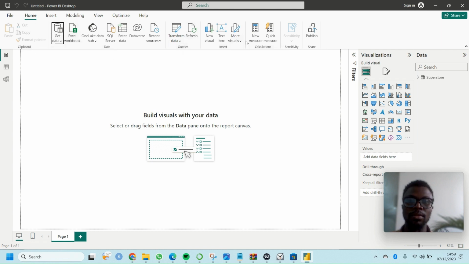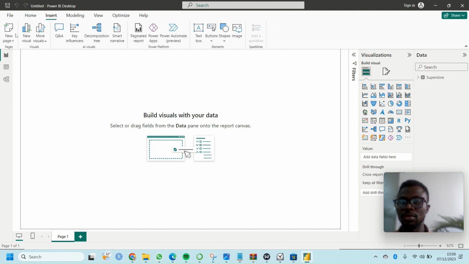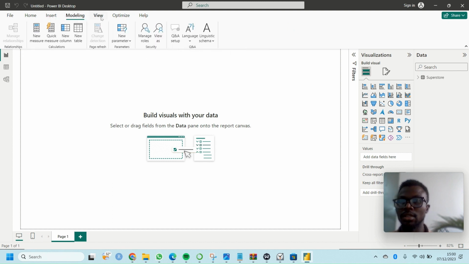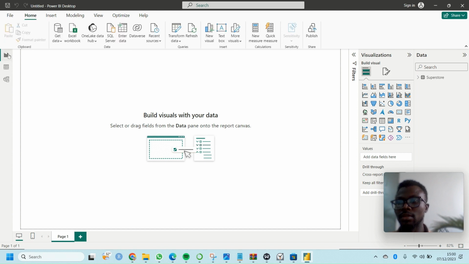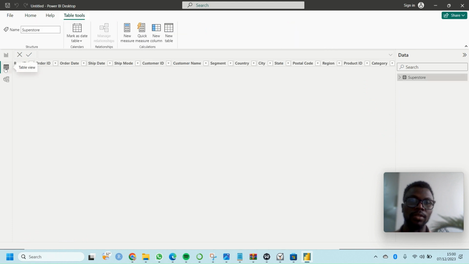On the Home tab, we can do new measures, which we'll be trying out in this project. We can do quick measures, new visuals, and text box. You know what a text box is? We can add more visuals. Then on the Insert tab, you have a bunch of stuff, like the button. Hopefully, we'll be using a couple of them. You have modeling, view, and on the right-hand side, we have our report view and the table view. That's where we can see our data set in table format.